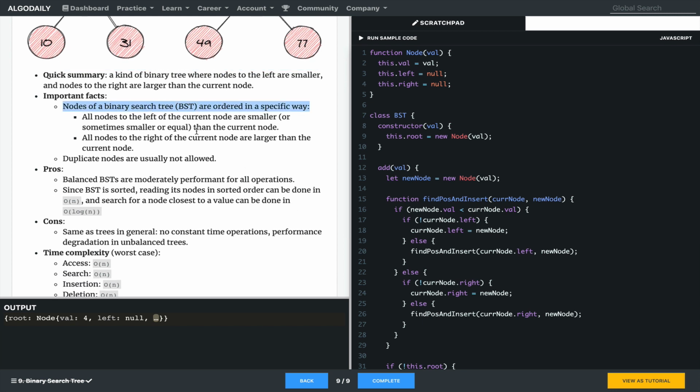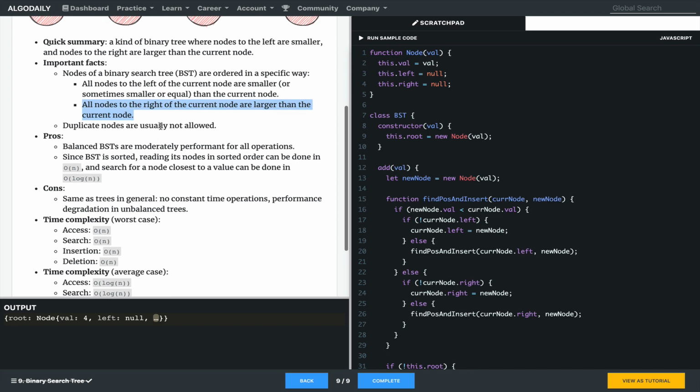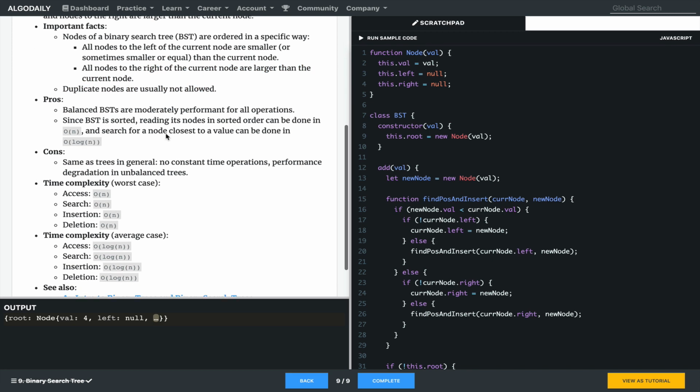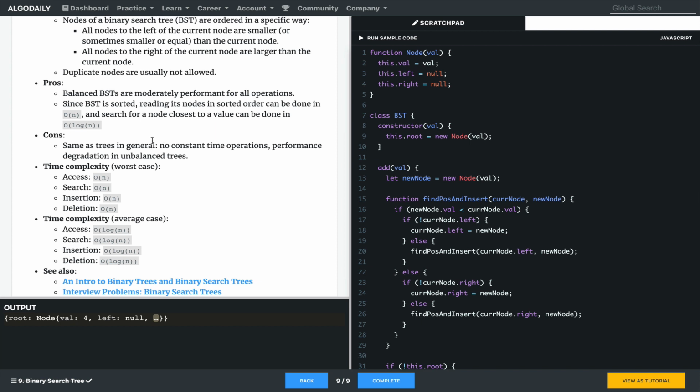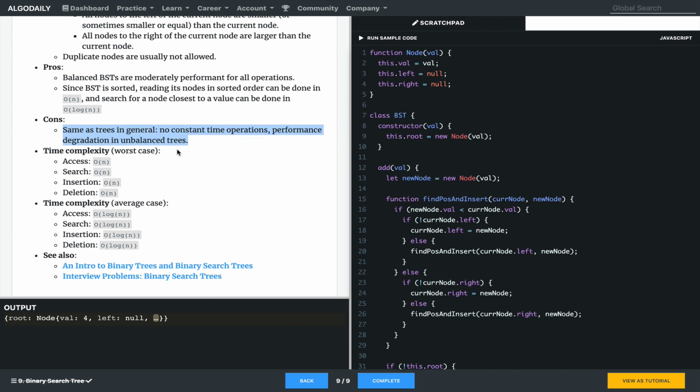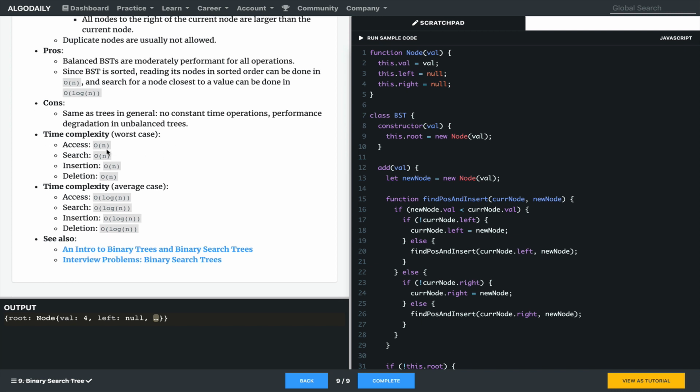So because nodes of a binary search tree are ordered in a specific way, all nodes to the left are smaller, all nodes to the right are bigger than the current node, and duplicate nodes are usually not allowed. Some downfalls are that there's no constant time operations, and performance degradation in unbalanced trees occurs. It's about linear time for all time complexities in the worst case, and O(log n) in the average case.